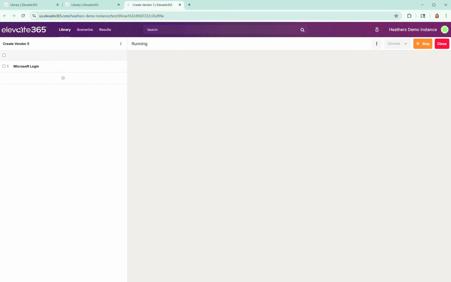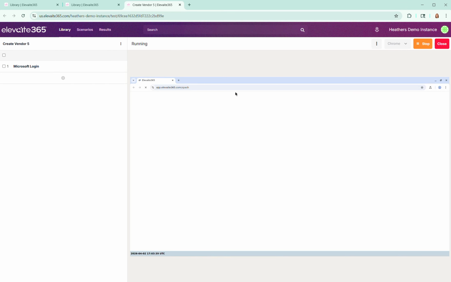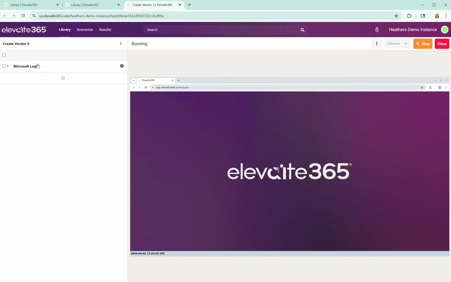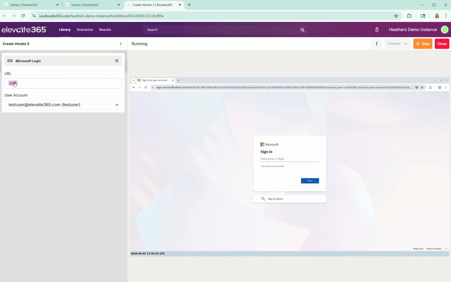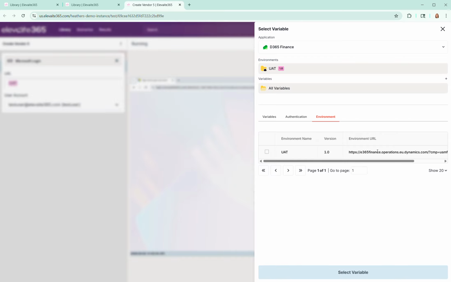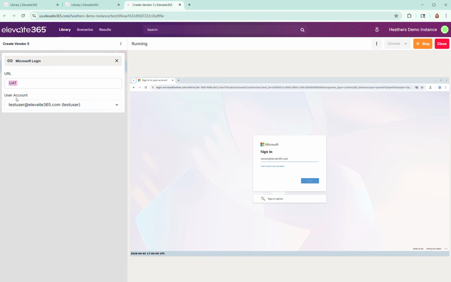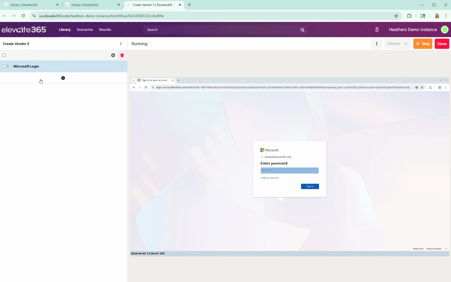The virtual browser spins up and it's actually logging into the environment. So it automatically adds this Microsoft login step for us. I'm going to double click on it so you can see what it's doing. It's going to my UAT environment, which if I click on here, you'll see it's going to this URL that we had set up for environments. And then it's using this test user account to log in. So again, no coding, no developers needed. It just automatically does this for you. So it's spinning up and it's now logging into F&O. We'll give it a second to do that.